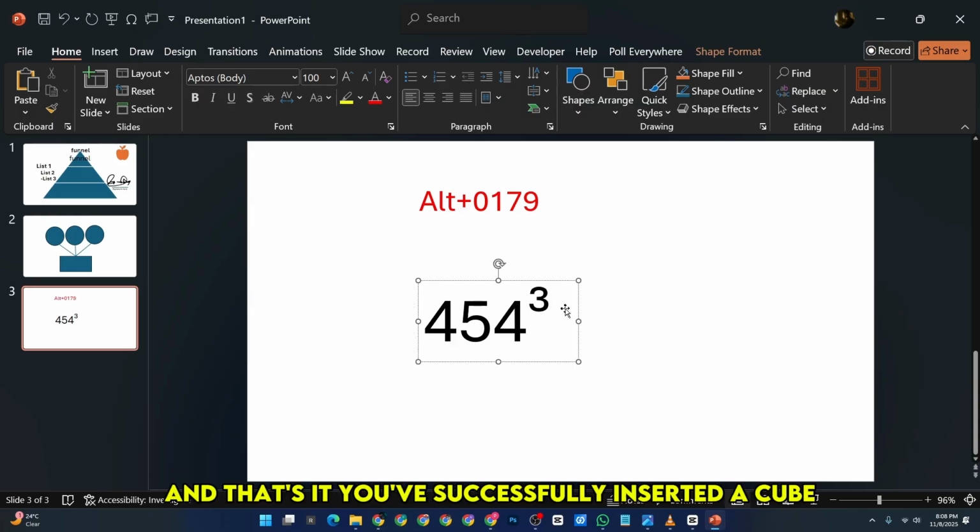And that's it. You've successfully inserted a cube symbol into your PowerPoint slide. Practice this a few times and it'll become second nature.